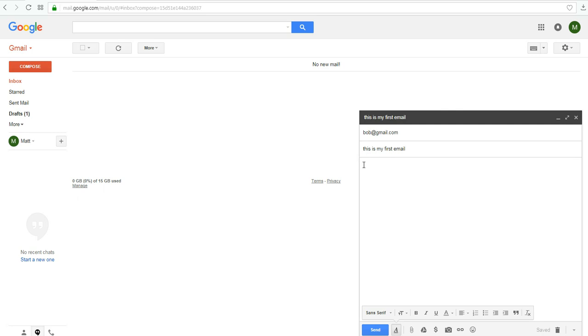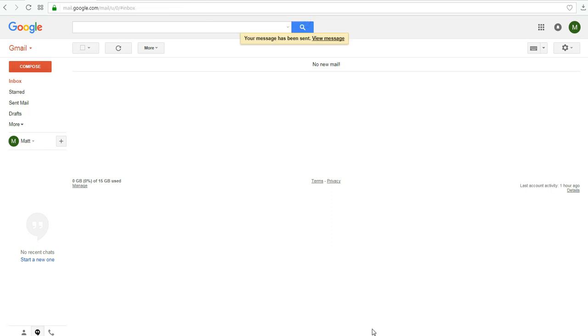And in this section is the body of your email. This is the message that you want to convey to bob@gmail.com. So we're going to type our message here. Now, most of the time you're not going to want to change the font or the formatting of the email. This is good enough. So when we hit send, your email will go to Bob. And your email message has just been sent.